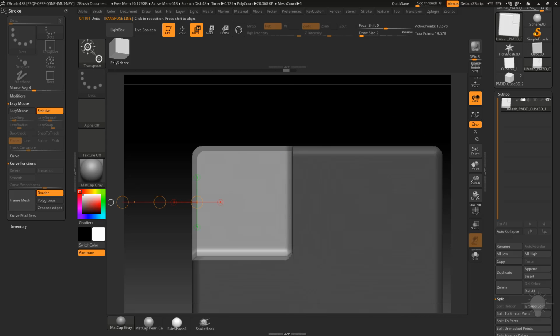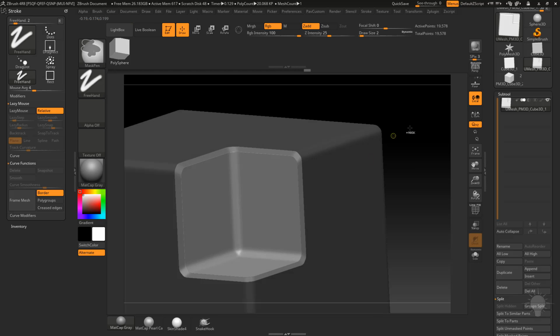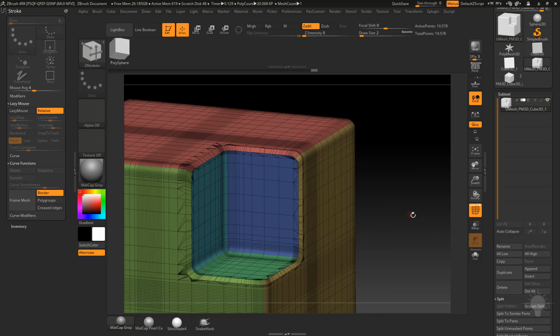And actually, let's pull this out again. If you want more information on the transpose brush, go to my Intro to ZBrush Part 1 on my YouTube channel, and I'll walk you through the intricacies of the transpose line. And again, it's a really powerful line.